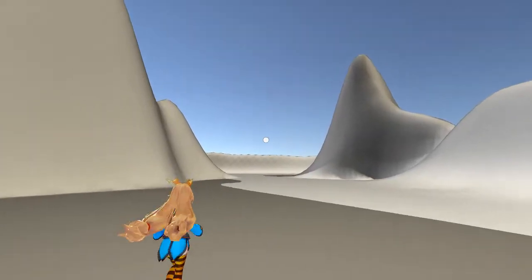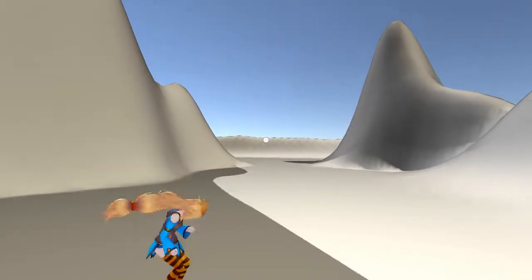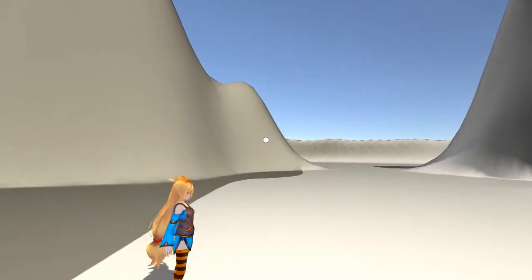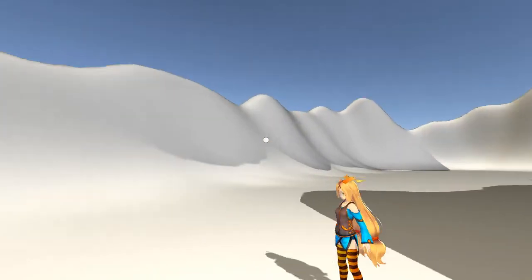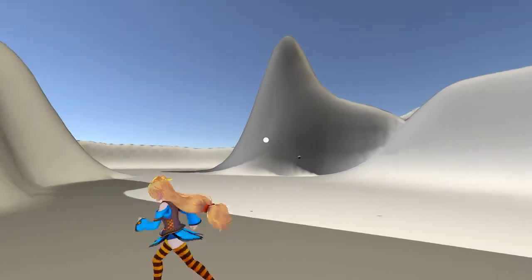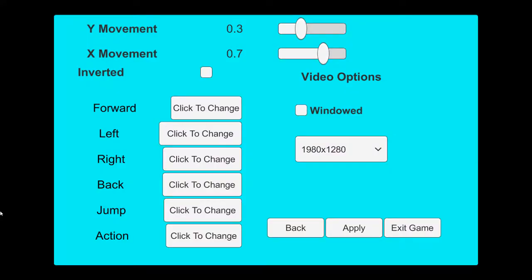This is a quick video just showing something I made up in Unity. It's a little third person, you can jump, you can shoot, you can look around with the mouse. That's not the reason I made this. The reason I made this is actually for this.